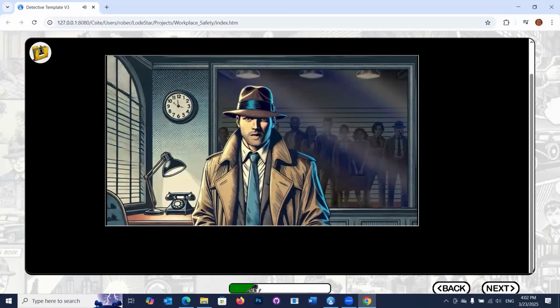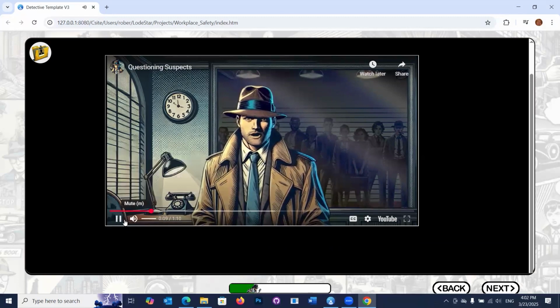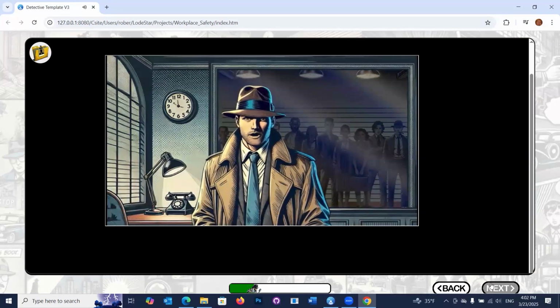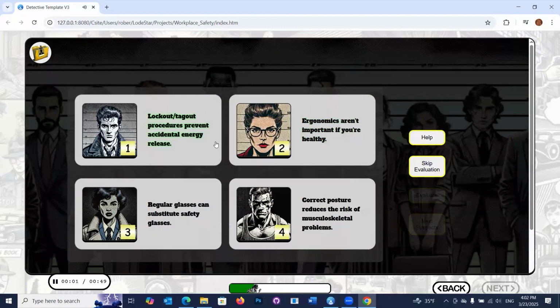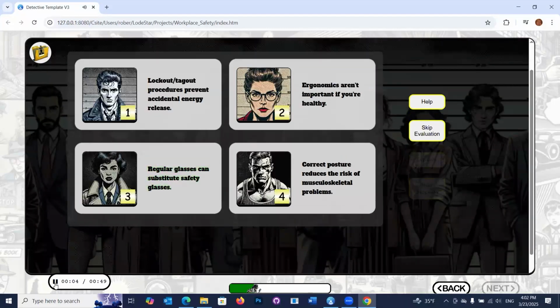Now that you have a good understanding of the missing knowledge that we are looking for, it is time to start interviewing potential suspects. We will start with the usual suspects. After interviewing them and evaluating the information they give, you should be able to find at least 24 of them that have some of the missing knowledge. We have gathered the usual suspects for you to begin your interrogations.